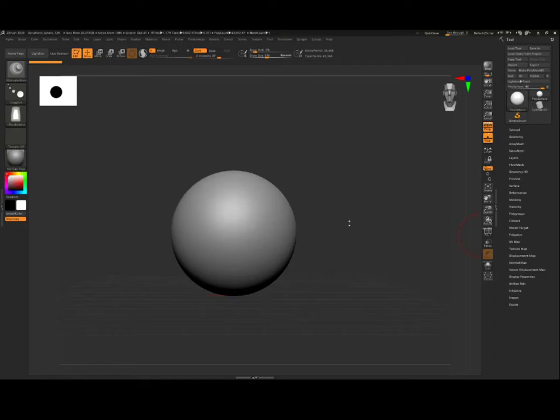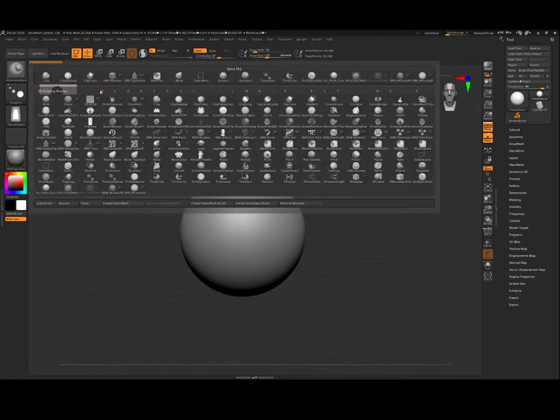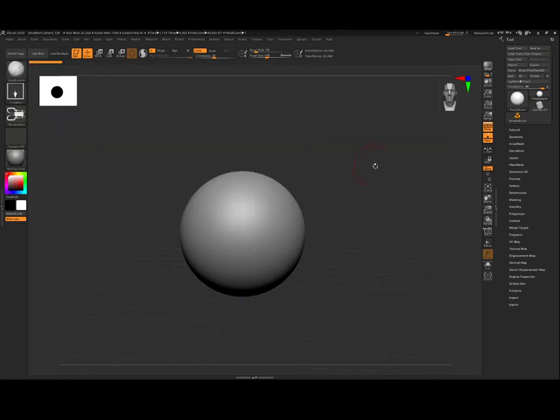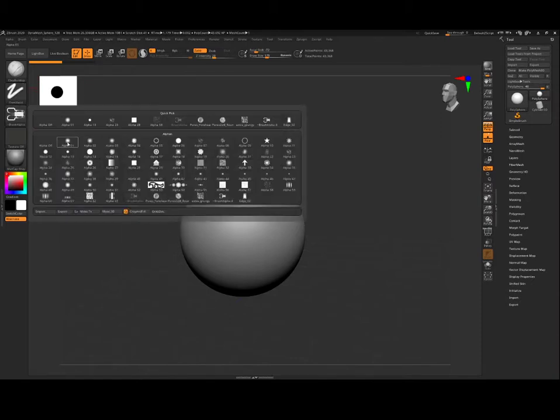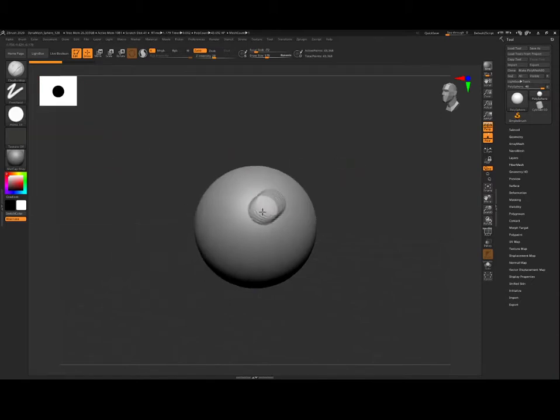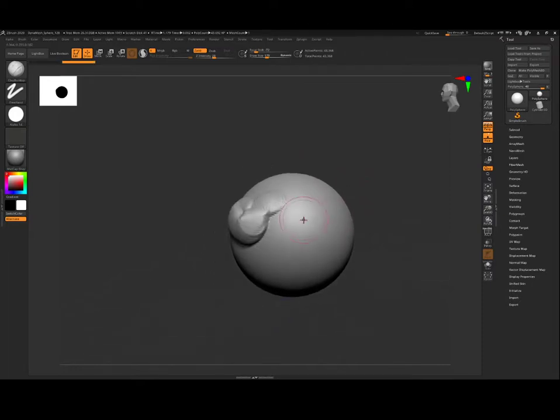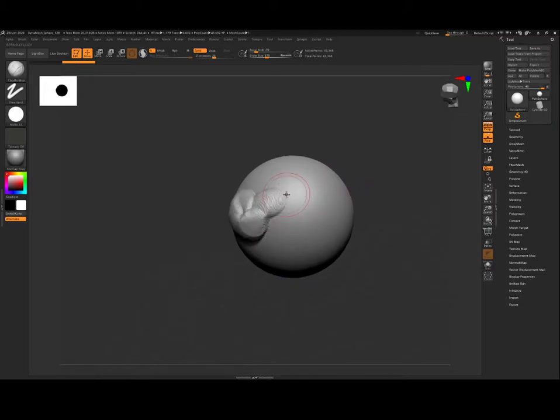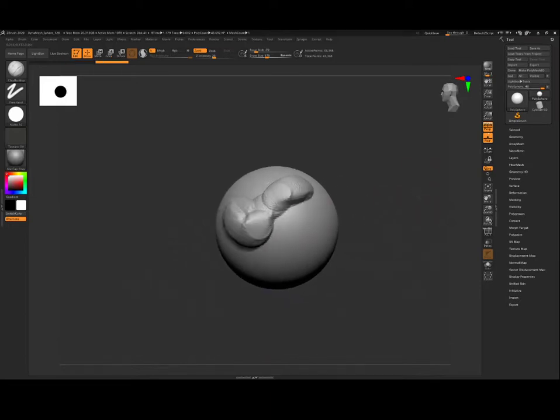So let's talk about masking for a second. In ZBrush, when you are sculpting on the surface, let's go ahead and grab a clay buildup brush. You can sculpt on the surface, and there might be a point where you need to sculpt really close to an area but not actually affect that area. And you can mask those areas out.